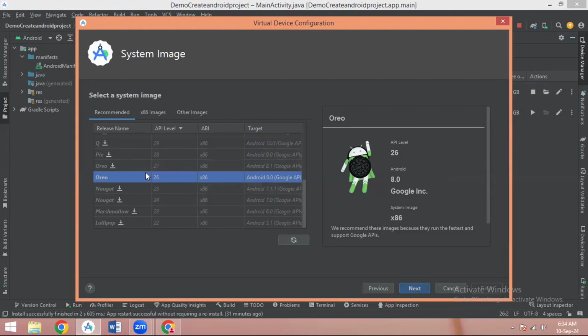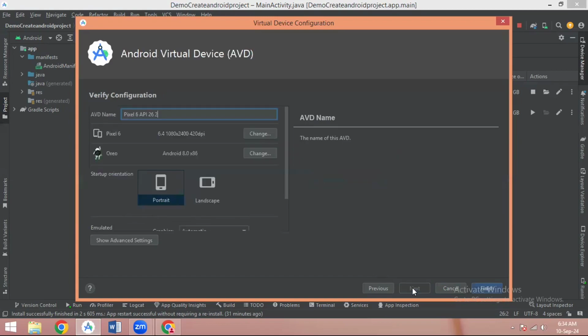on your system. Okay, now as you can see, before this Oreo the download button is not shown. It means that it is already downloaded. Okay, so we can move ahead with this system image. Here it is already downloaded, but if it is not downloaded, then we have to first download the system image, and then it will be shown like this, meaning in front of it there will not be any download button. So now we'll select this Oreo over here and click on next.